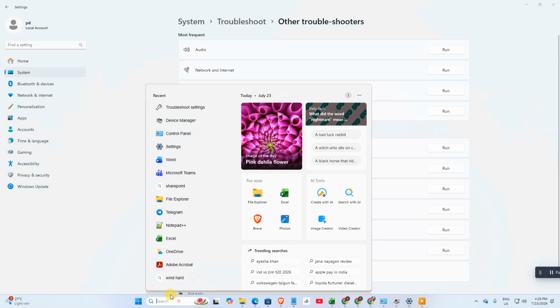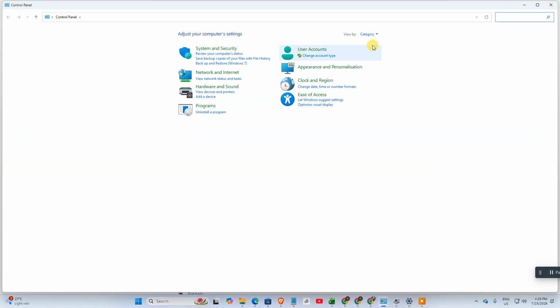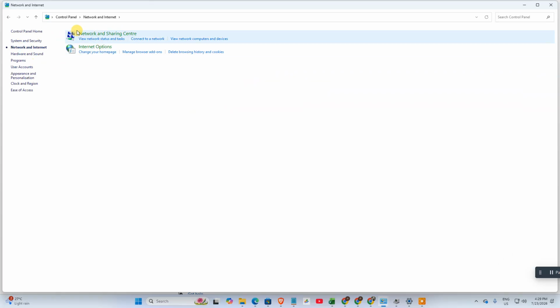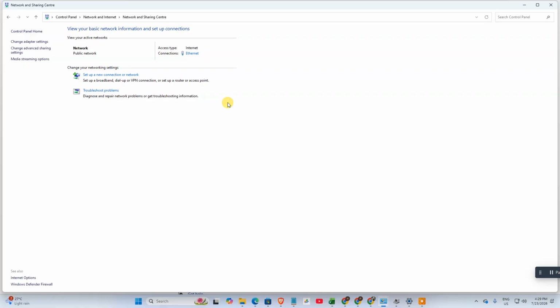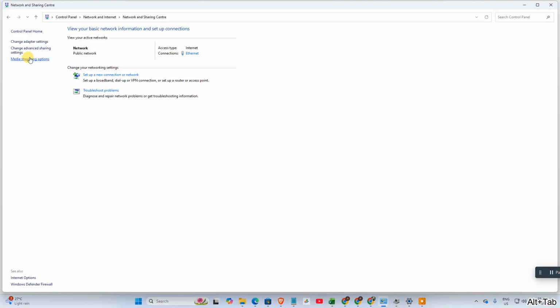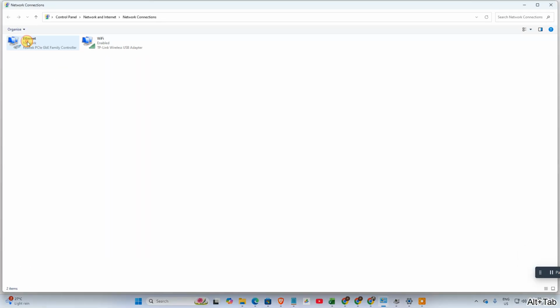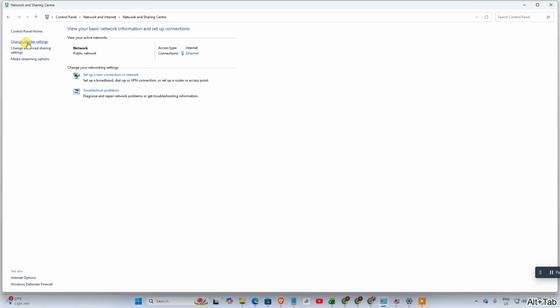we need to go to the control panel, search for control panel here. Make sure it is view by categories and go to network and internet. Here we need to go to the network and sharing center and go to change adapter settings. We need to go in there, change adapter settings. So this window will open.